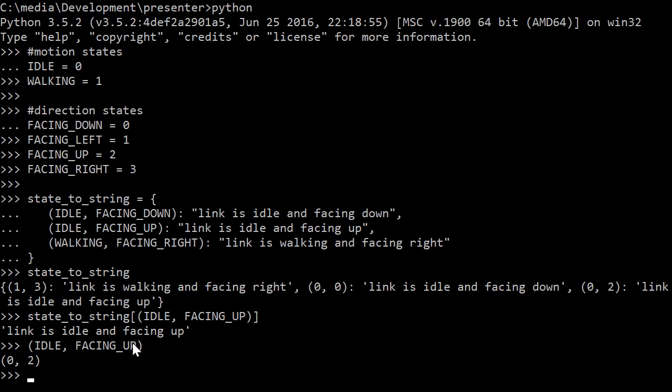So when we use this tuple, which is an immutable data structure, we can use it as a key in a dictionary lookup. So we can look this up. And this is how we are going to combine our idle, our motion, and direction states when we look up the animation. Just like we can look up the string, we can look up the animation.